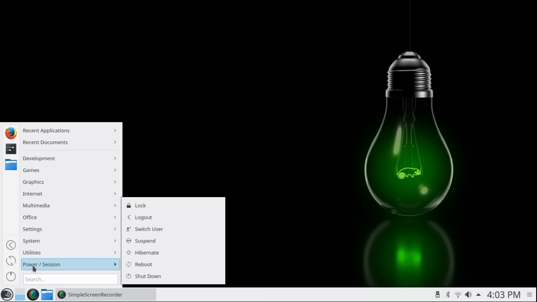Under Power and Session, you have Lock, Log Out, Switch User, Suspend, Hibernate, Reboot, Shut Down.